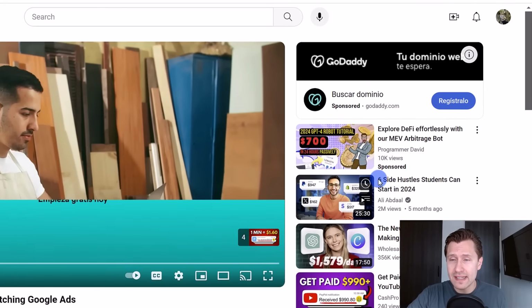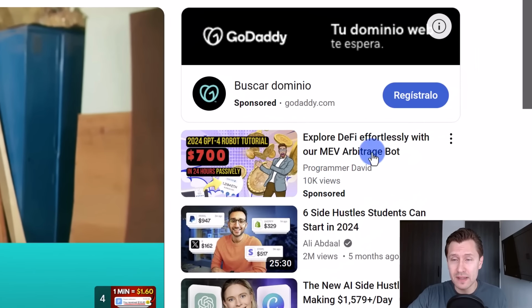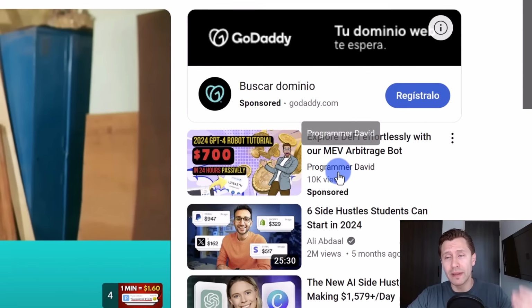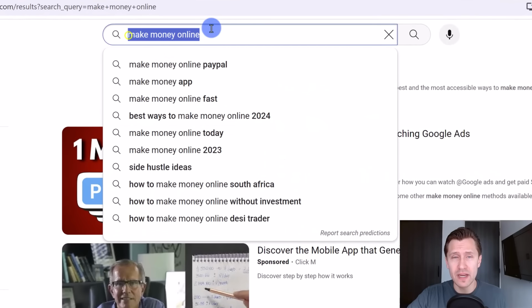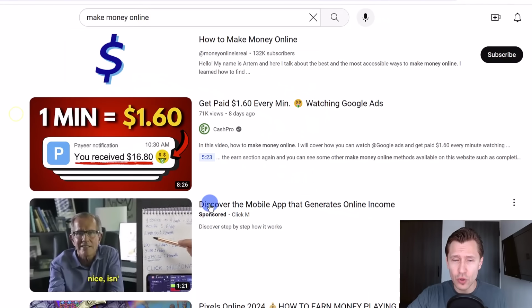You also have ads here on the sides. As you can see here, it says sponsored. So you can create a video that will show up on the side, or when someone searches for something. Over here, if you search for make money online, you could have your video show up here. As it is over here, it says sponsored.